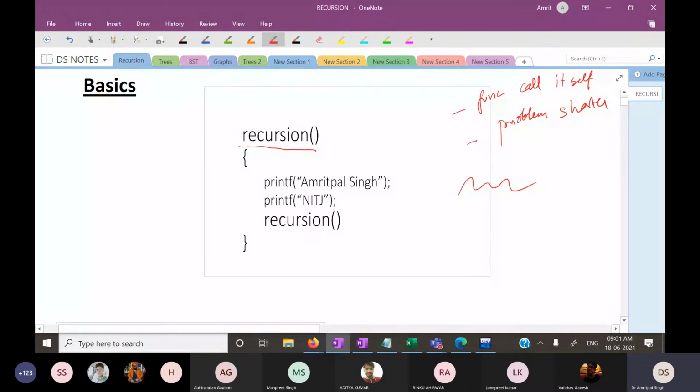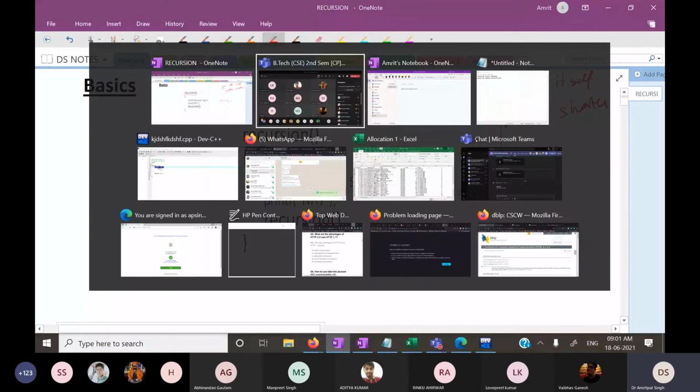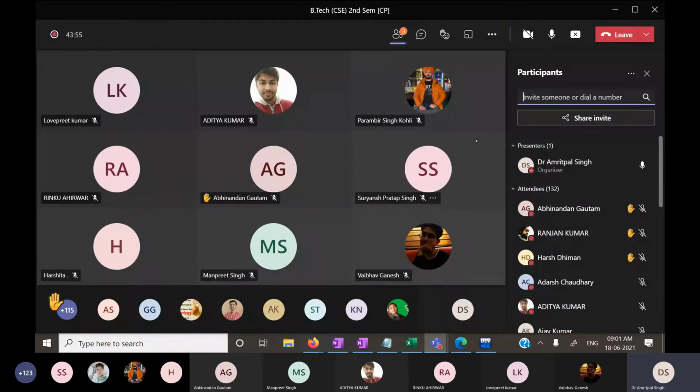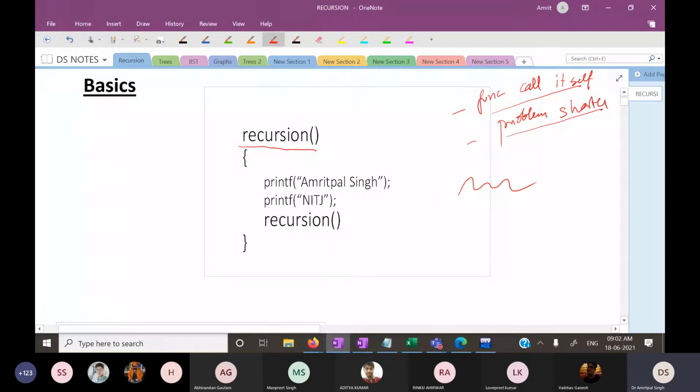So yesterday, for the last two or three days, I was conducting a viva of design and analysis of algorithms. The students were of the 6th semester, and the basic question which I asked, almost 75% of the class was unable to answer: what are the benefits and drawbacks of recursion? Please pay attention. So the function calls itself, the problem becomes shorter.